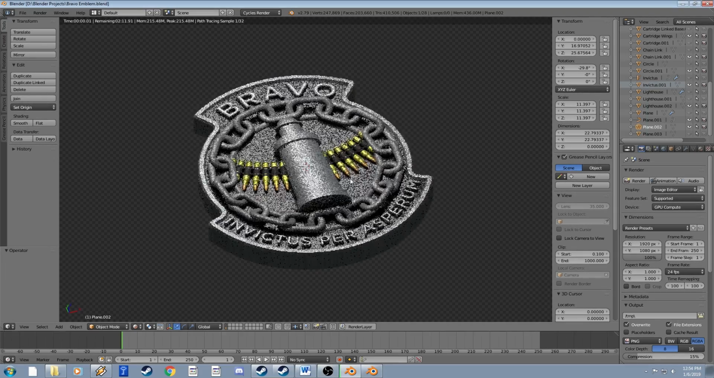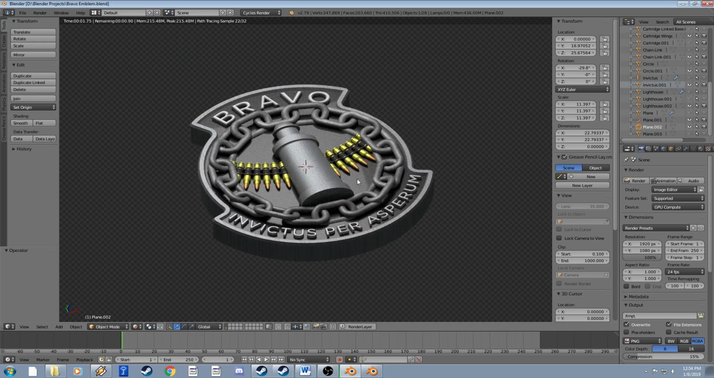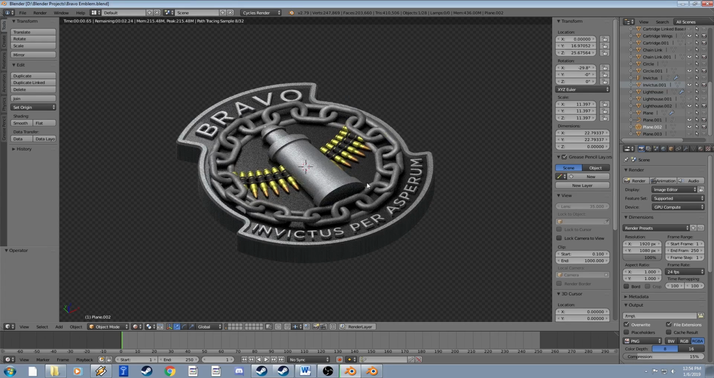I don't know what you want to call it. A logo is like 2D, right? And an emblem is like 3D. So it's 3D, but on the computer.